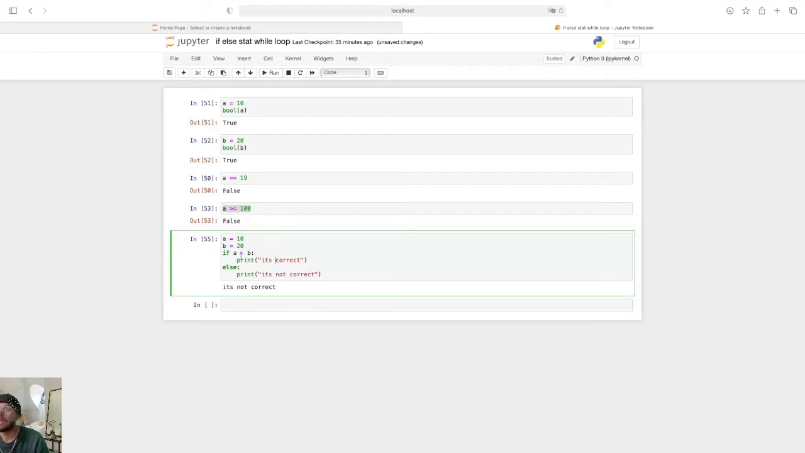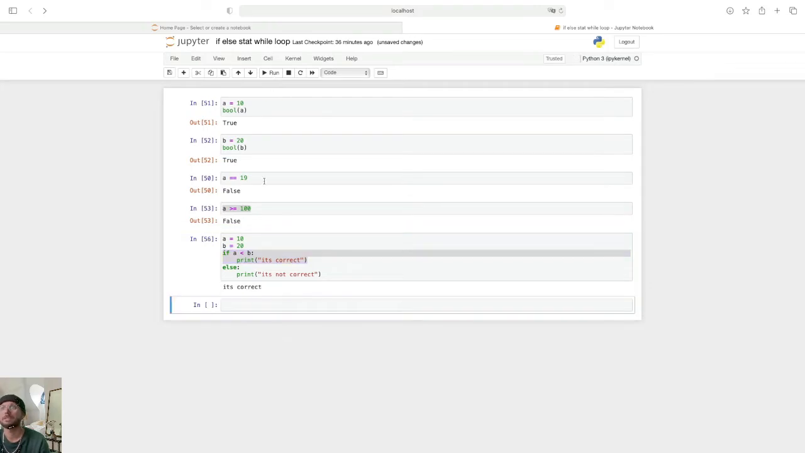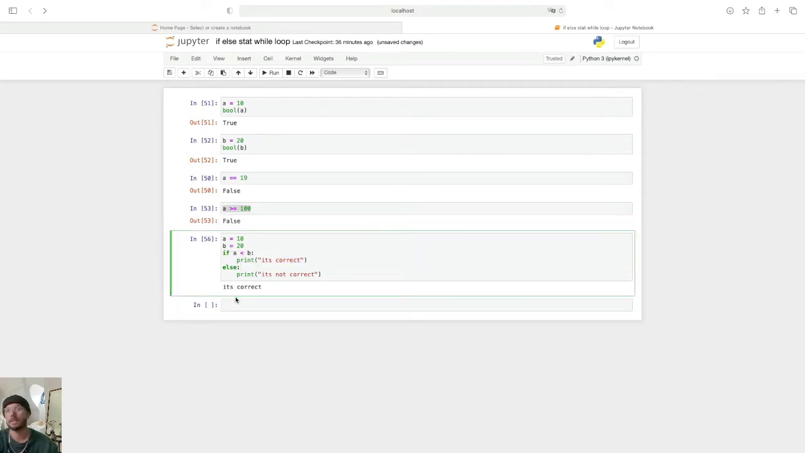How does this work now? Let's see. First I give a statement, a condition, if a is greater than b. Here a is not greater than b, so the computer ignores this statement. Then it jumps to else, then it prints this one. If I make it less than, as you saw before, b, the computer finds the statement true, so it prints this one, it's correct. So it's like this.